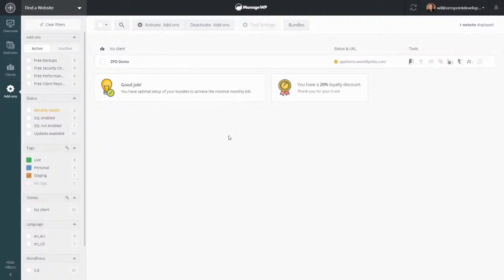And so this is more from a premium point of view. And I've not got any at the moment from here. So I just use ManageWP as a free tool, so I don't need to do any of the extra add-ons for those. But let's have a look at some of them anyway.